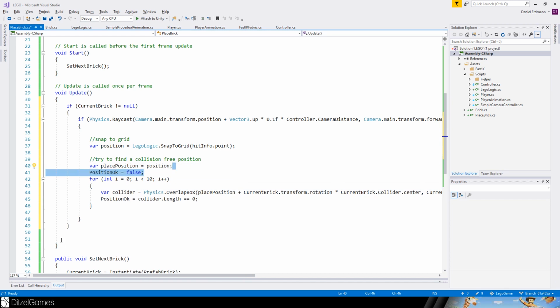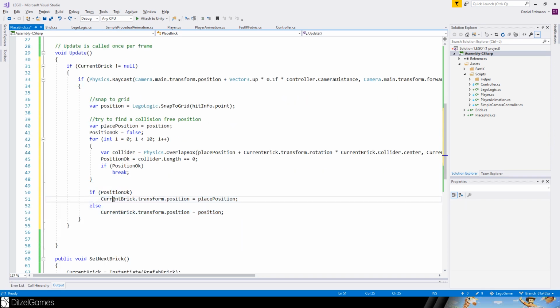Next up, we check if the position is okay. So it starts with position is not okay, and as soon as the collider length, so the colliders array of all the colliders intersecting with a box, so with a stone we want to place, then it's okay. And if the position is okay, we will place a brick at this position. Otherwise, we will place a brick at the initial position.